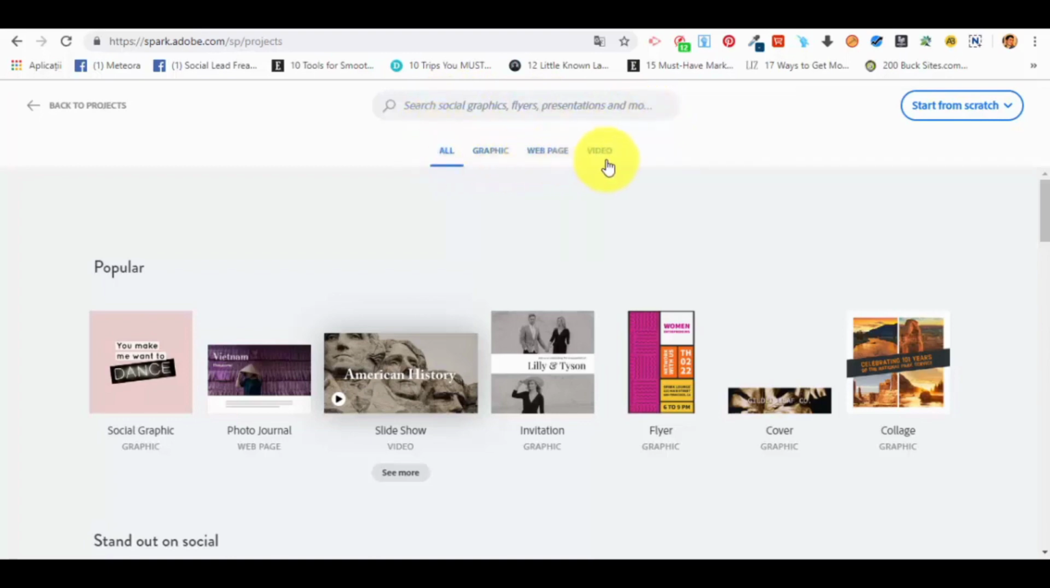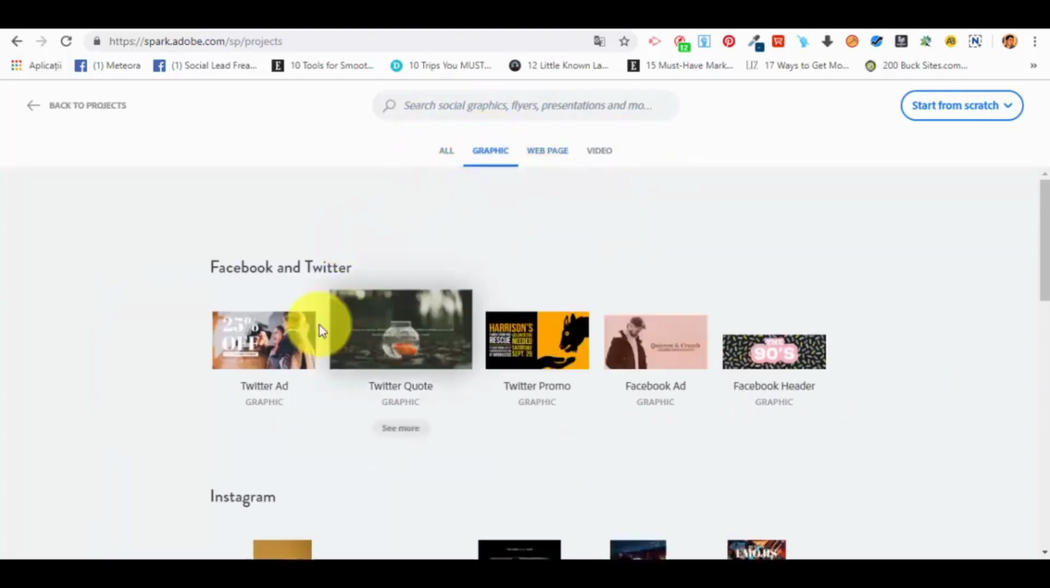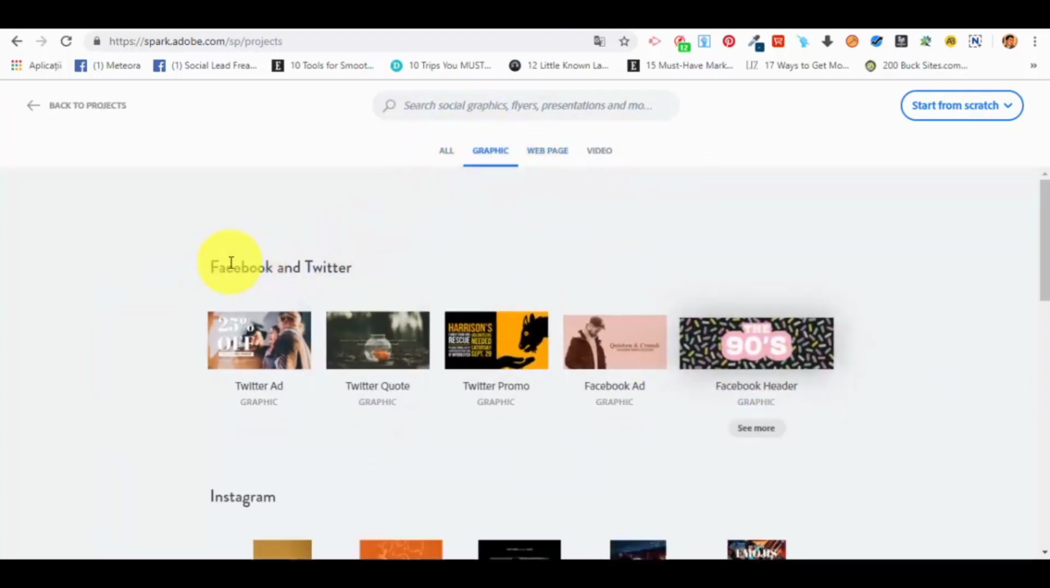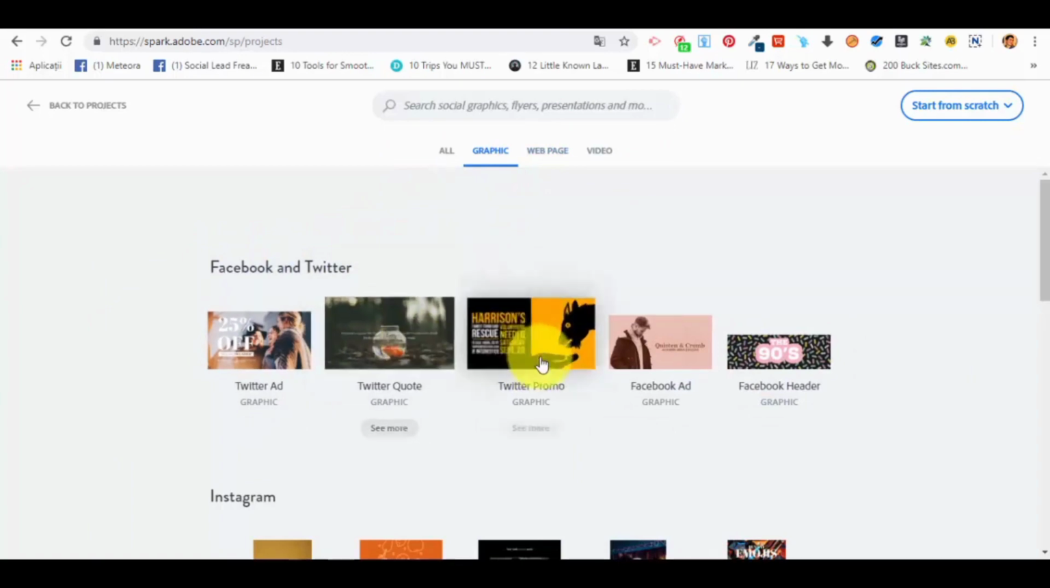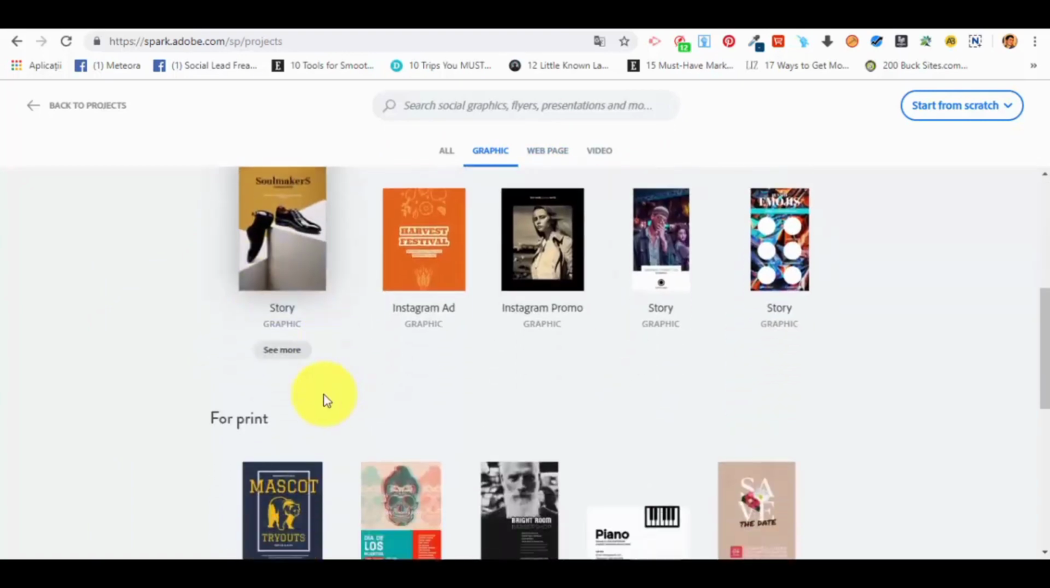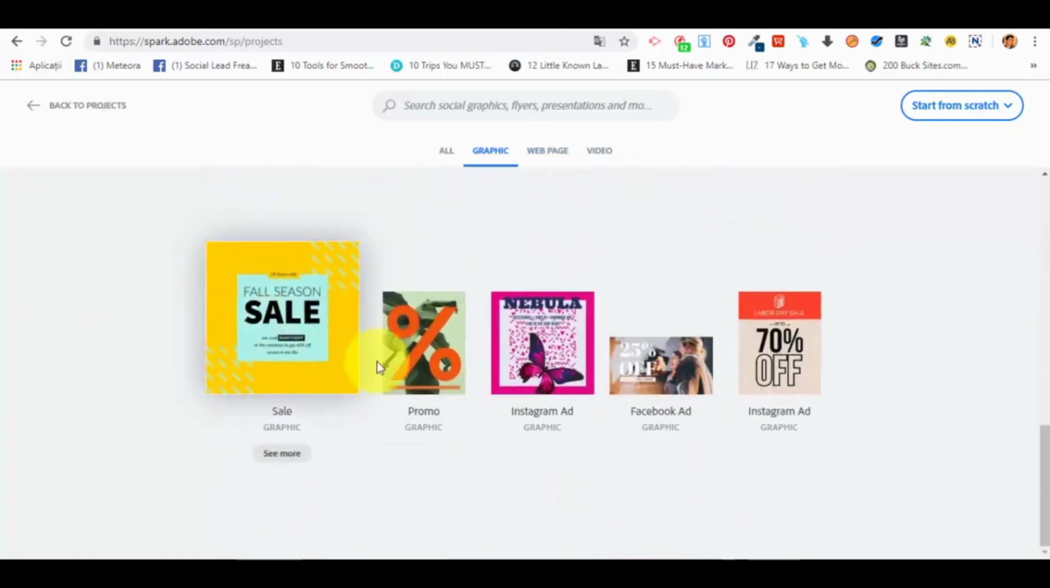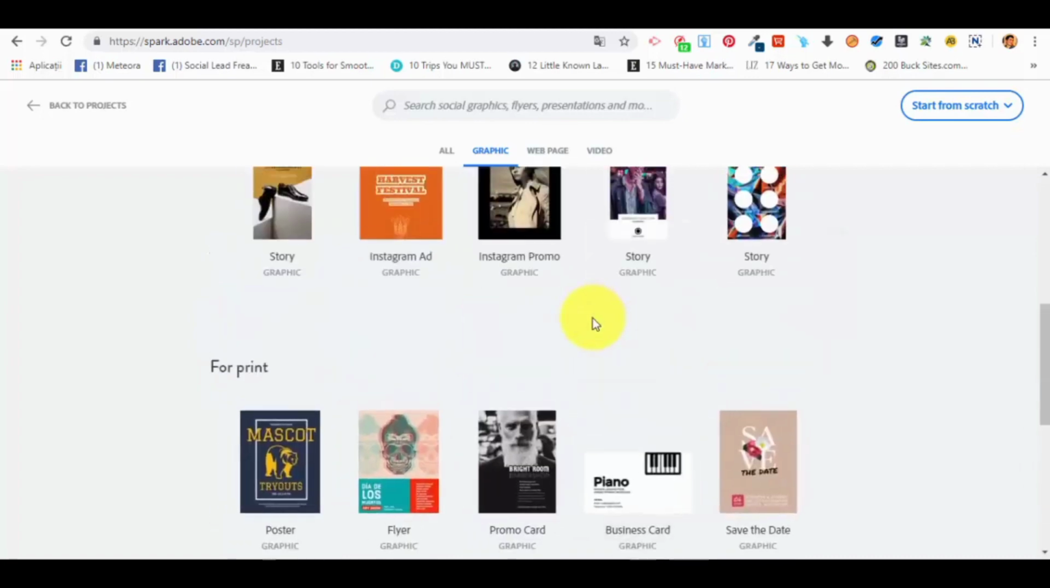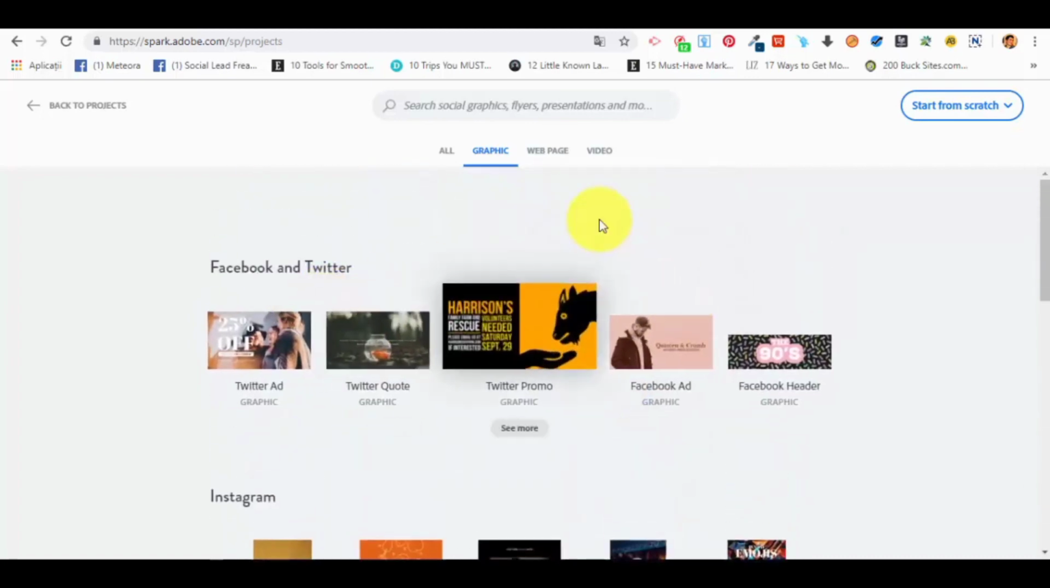Or we can select a category from this menu here, graphic, and we have all the options like Facebook and Twitter, Twitter ad, Twitter post, and so on, for Instagram, for printing, for ads. And this is about everything in the graphics section.